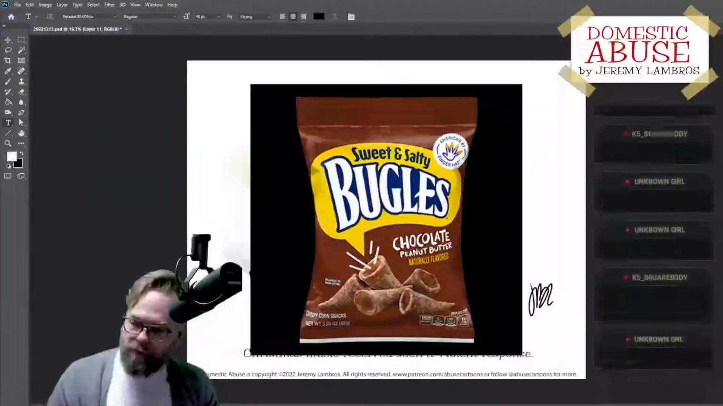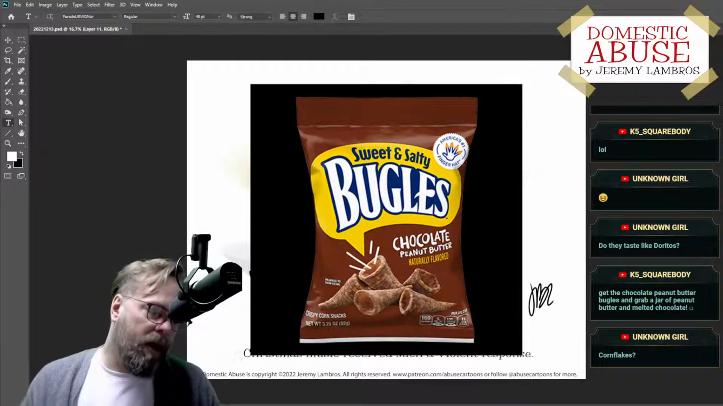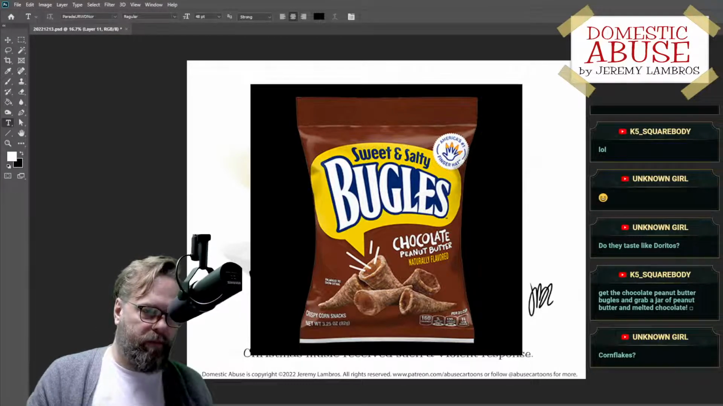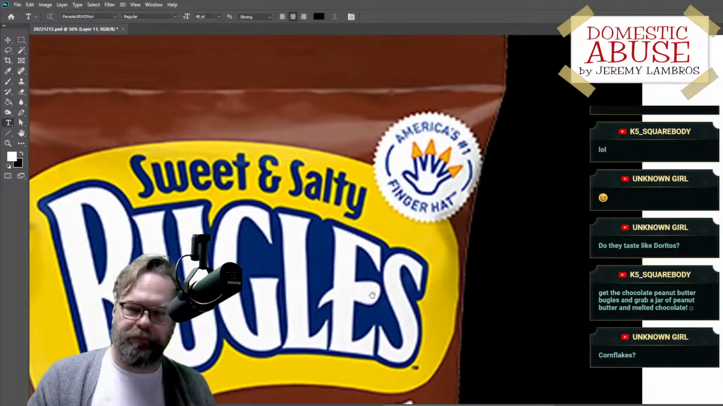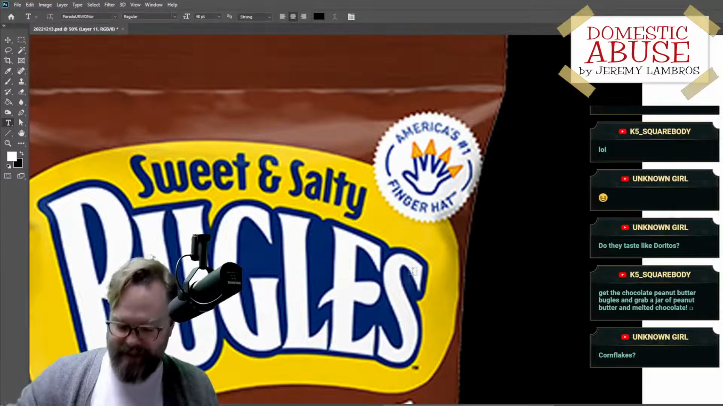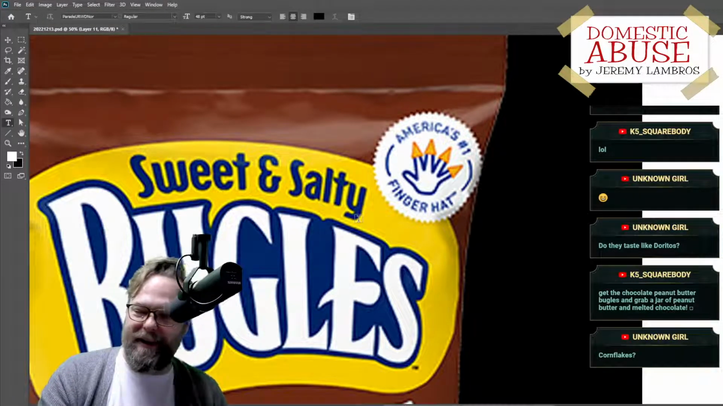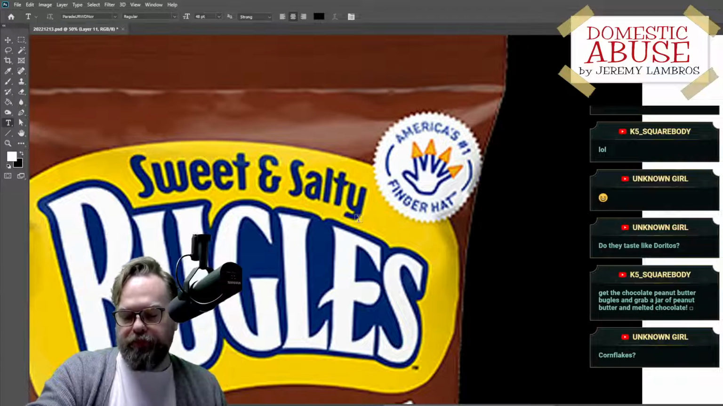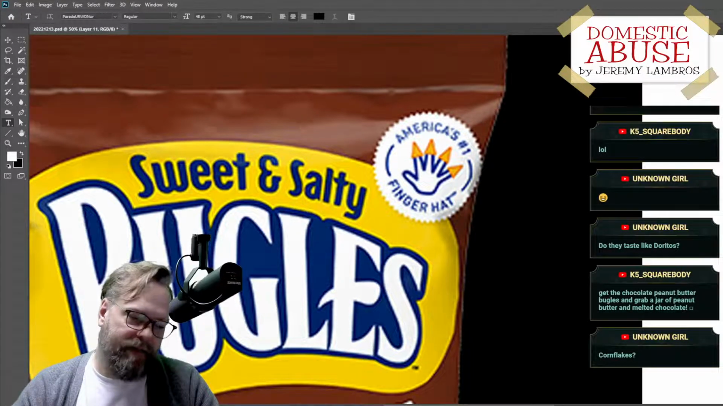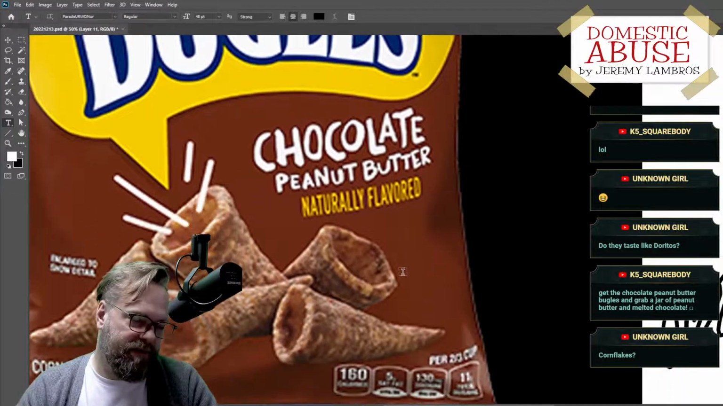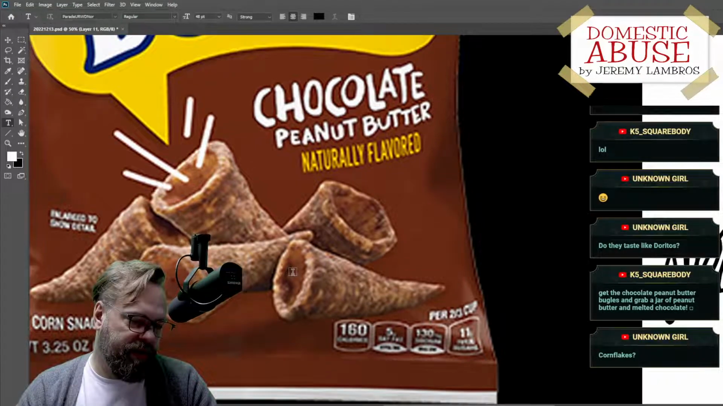Oh, and here's that bag. So sweet and salty. Bugles chocolate and peanut butter. But look at the little mark here. Oh wait, I can zoom in a little bit. America's number one finger hat. So if that's the only thing you had to go by as far as your effect on the market. But it's probably funny, maybe that makes people laugh, and it's nostalgic enough that it causes people to grab a bag of those out of pure nostalgia. But yeah, the chocolate peanut butter sounds really good.